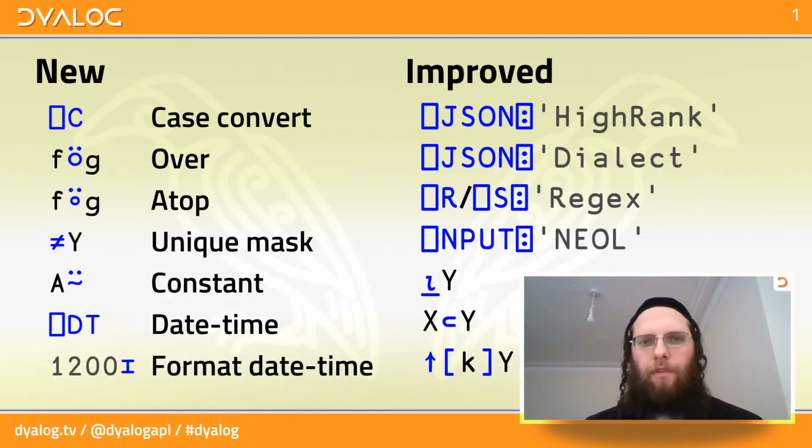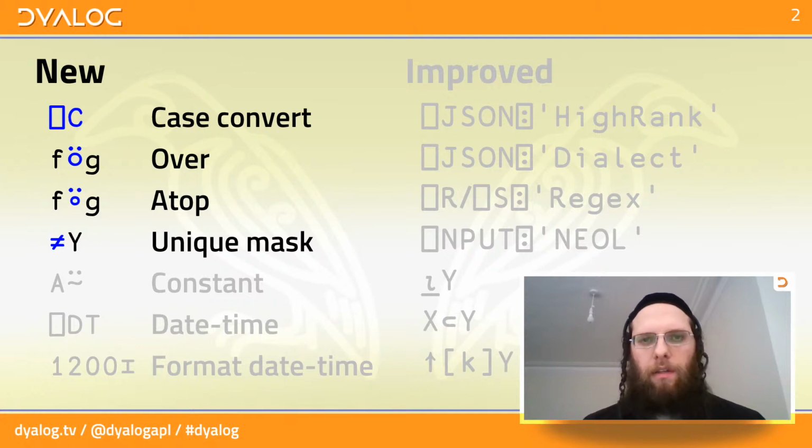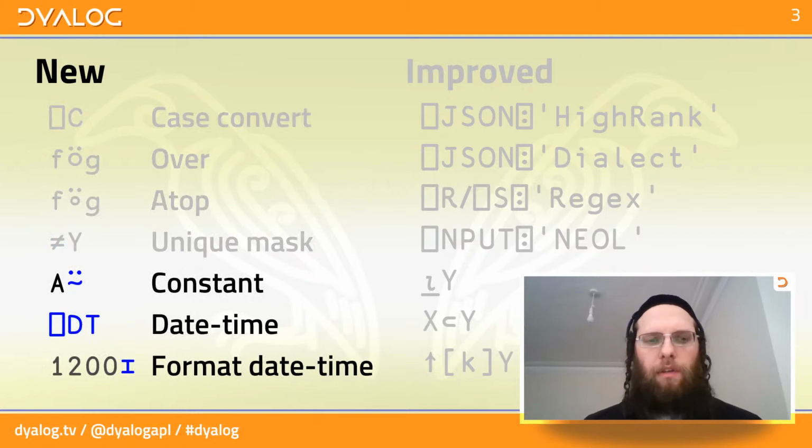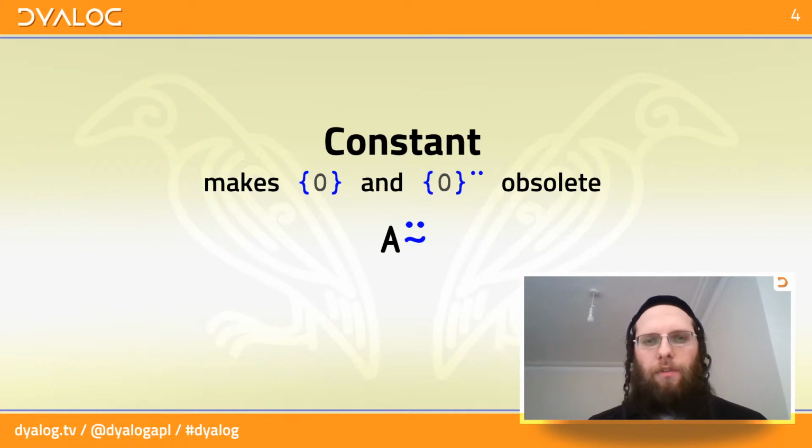This is a condensed overview of the new language features in version 18. In the previous webinar, which was 4 weeks ago, I went over the first 4 features, which you can see on Dyalog.tv/webinar. Today I'm going to continue with the next 3 of these features. So without further ado, the first one is the constant operator. It's actually a really simple thing, but it's quite versatile.